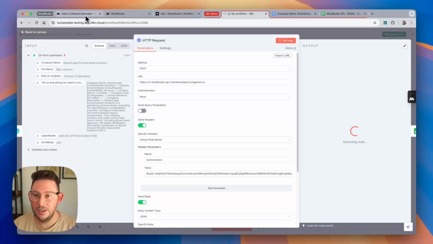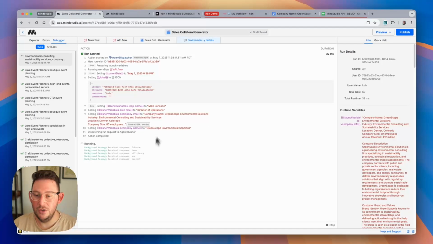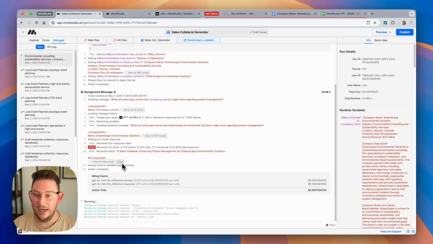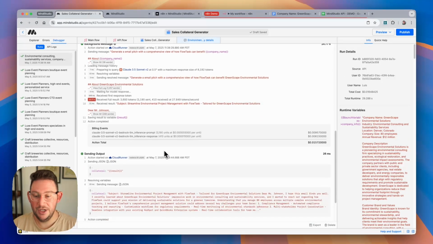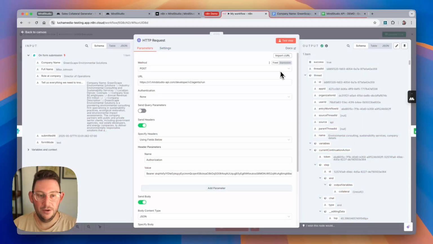And if we go into our AI agent and open up the debugger, we can see that there is a new run that is actively running. And when that is complete, this particular AI agent has a couple of different steps. But when this run is complete, we will get some values back that we can use in our Google Sheets step. So it looks like it just finished running. It created the collateral here. There we go. And in this case, we can go through.